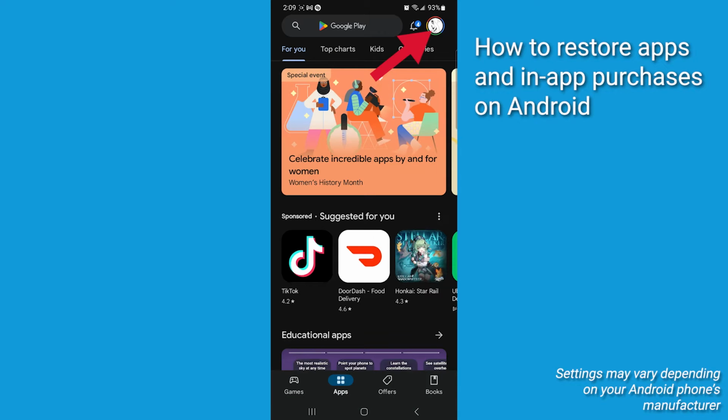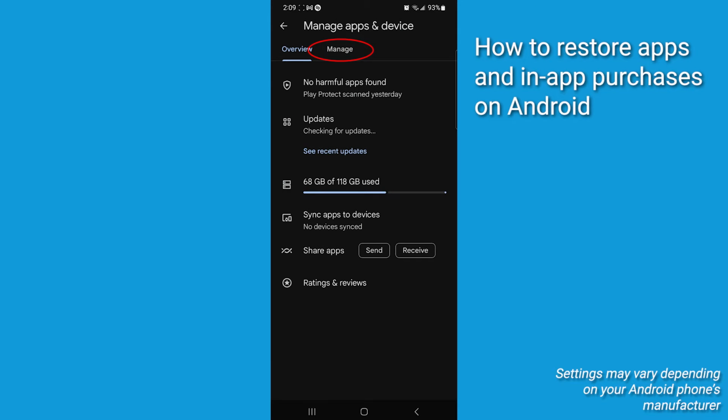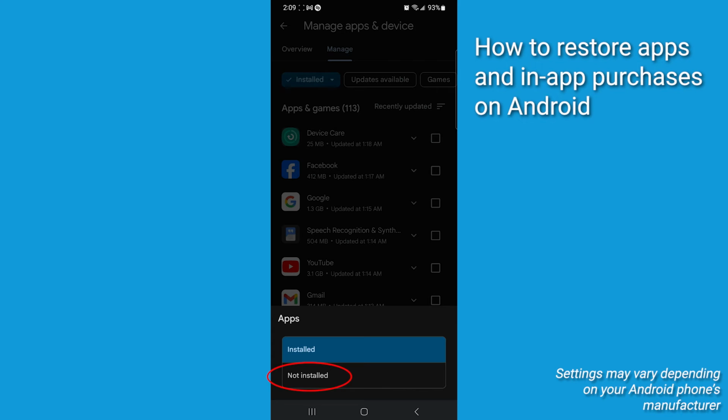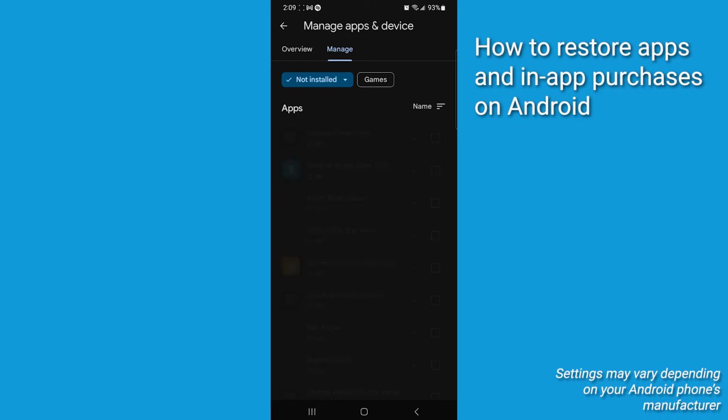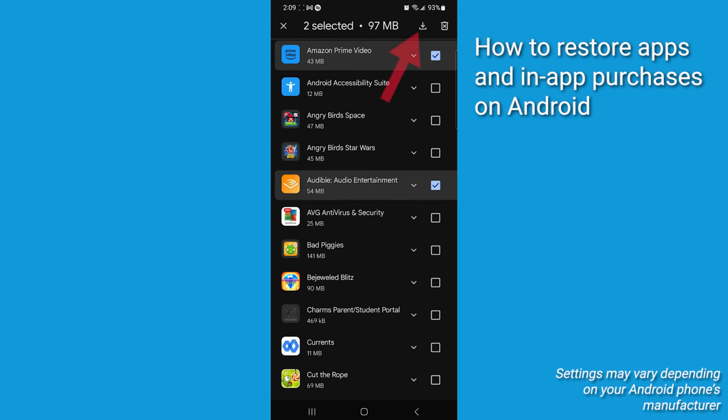Tap the profile icon in the top right, and make sure you're using the same profile that you used when you made the purchases. Tap Manage apps and device, go to Manage, tap where it says Installed, and select Not installed. Now you're going to see a list of apps not currently installed on your Android. Check the boxes next to whichever apps you want to restore, and then tap the arrow to begin reinstalling.